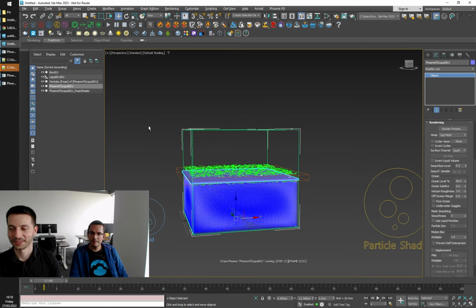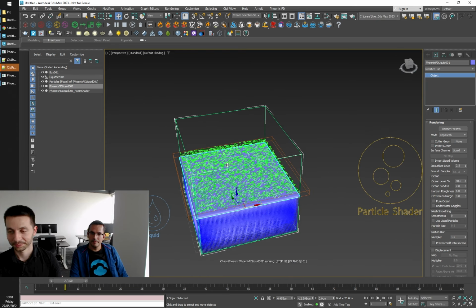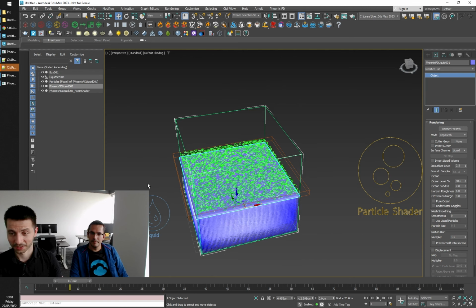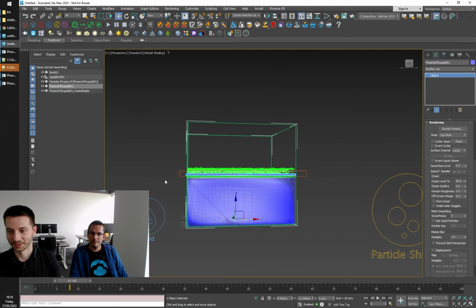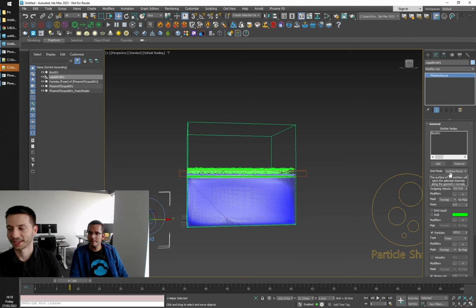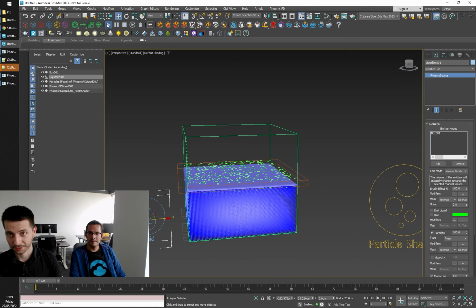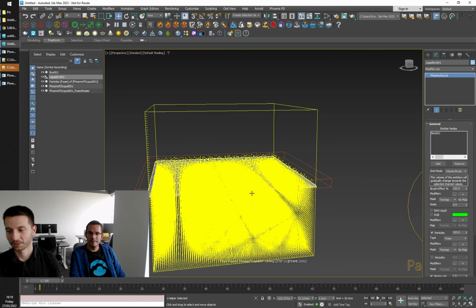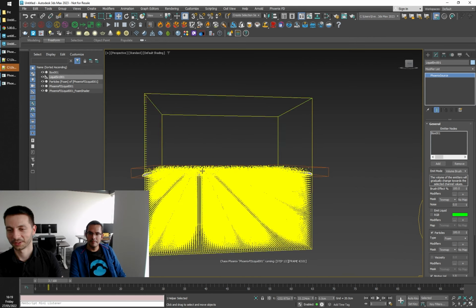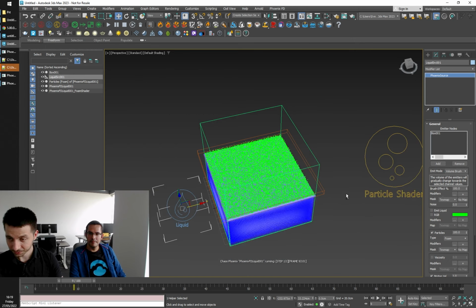And we can see that this immediately creates some particles, but it creates them on the surface of our box. This is because I have it in the surface force mode. So let's choose the bottom brush mode. And this should create the foam particles inside of our box, like so.